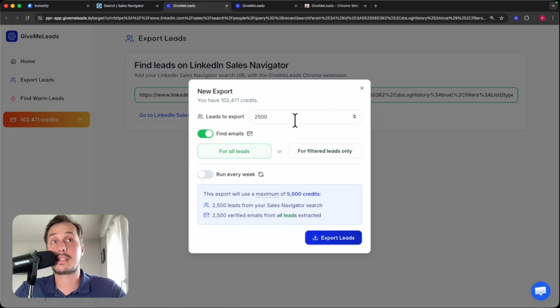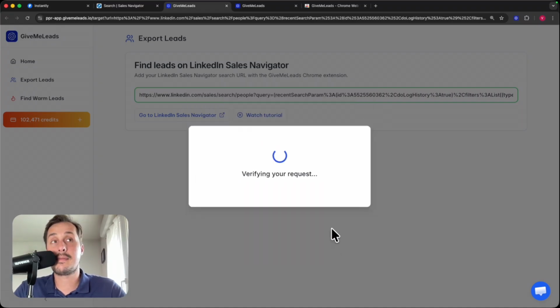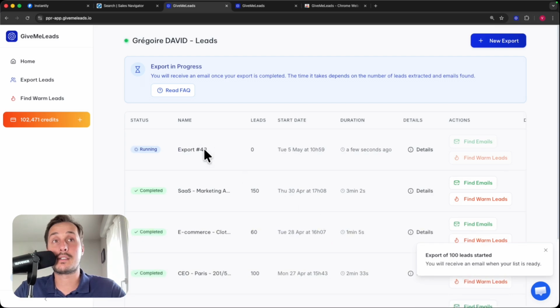Then you will be redirected to your Give Me Leads account. Here you can give the number of leads you want to export. So let's say 100 just for this tutorial. And here just below, you can say that you want the emails of your leads. And finally, you click on Export Leads. And now we just need to wait a little bit. Yeah, you see it's running. And now here I want to rename my search.